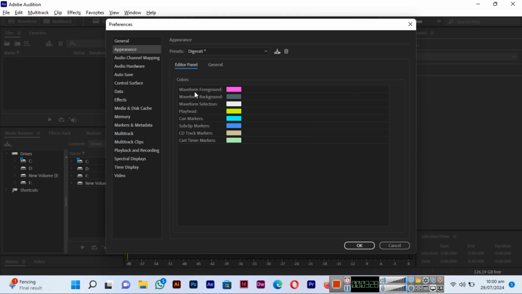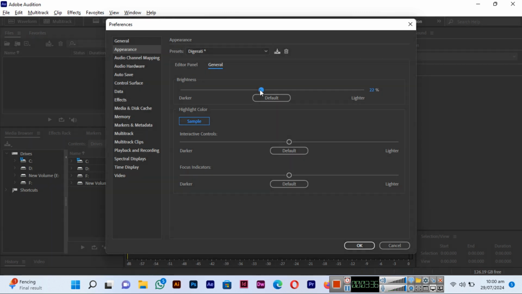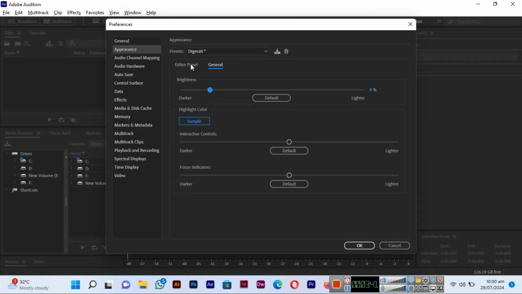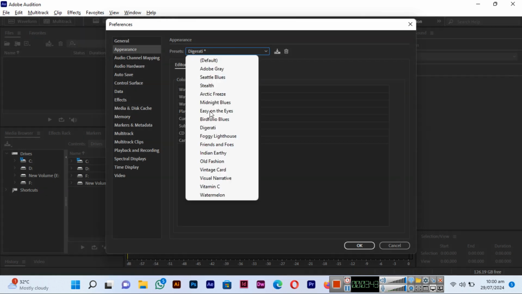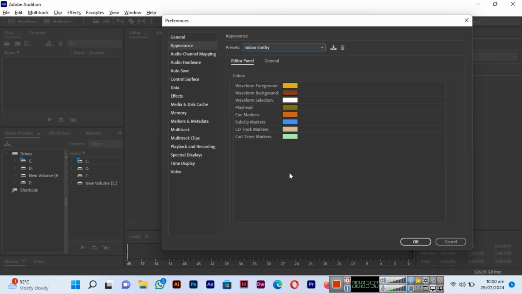See, this is the waveform background and different backgrounds, and you can control the brightness. So the appearance and brightness we can also control from here. These are different, and these will appear in different panels, like in the audio files as well. So this is the appearance that we can control from edit and preferences.